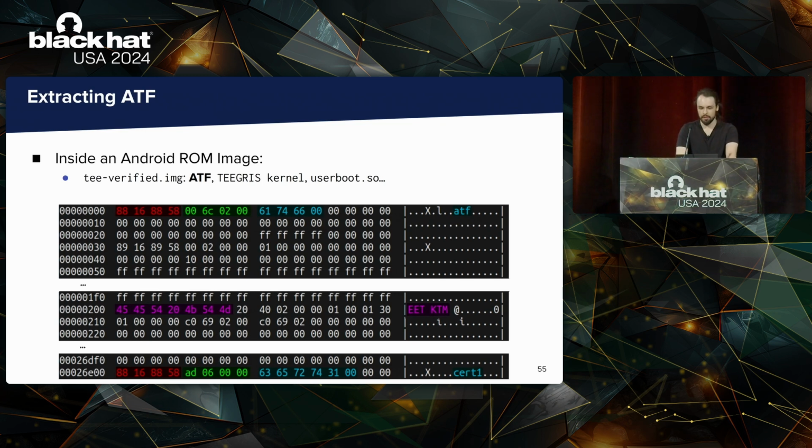The way this file is structured, it has several entries, and each entry has its own header. At offset 0, you have the first header of the first entry. In red, you have a magic byte. In green, you have the size of the entry. And in blue, you have the name of the entry. As you can see, the first entry at offset 0 is ATF. So we are lucky. We won't have to search for it.